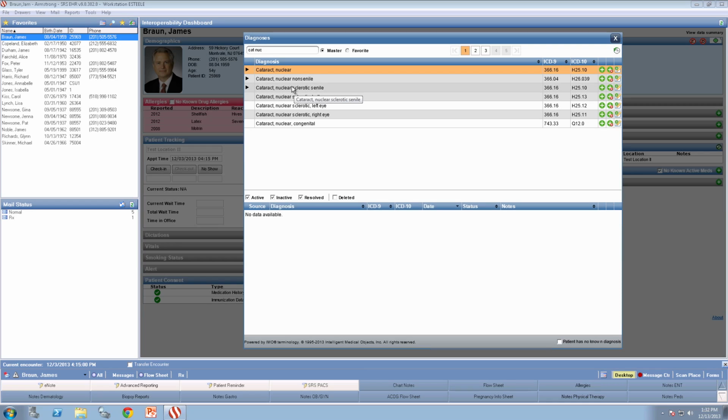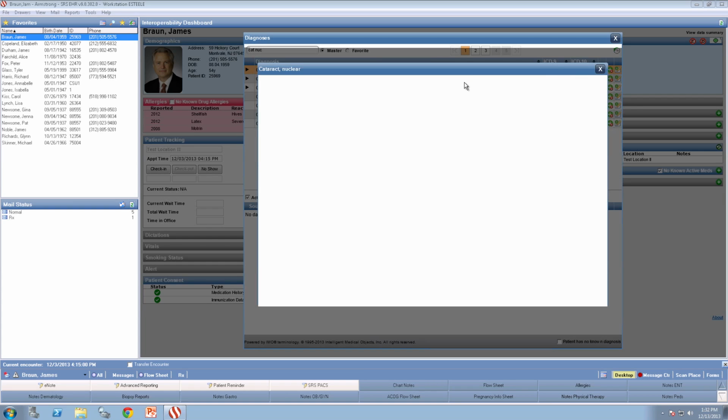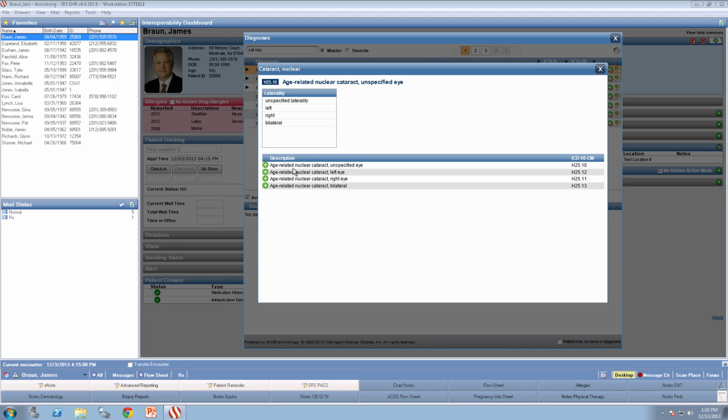But just if I go right to nuclear cataract and try to add it, and I click my green plus, SRS is not going to let you add this because there's the triangle there, and it knows that laterality is required. So if I click the plus here, it's going to pull up a screen where it has all the different types of nuclear cataract, H25.10, 11, 12, and 13 for unspecified, left, right, and bilateral. And I could just choose it directly right here, or I could narrow down the search.